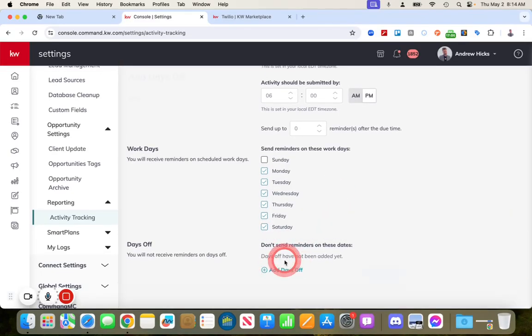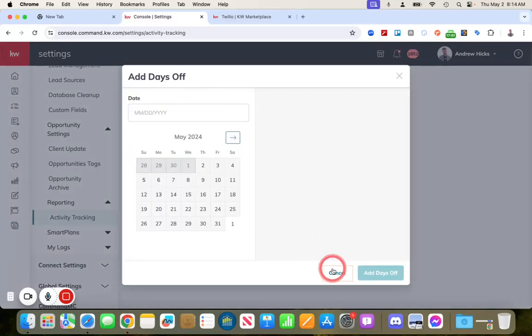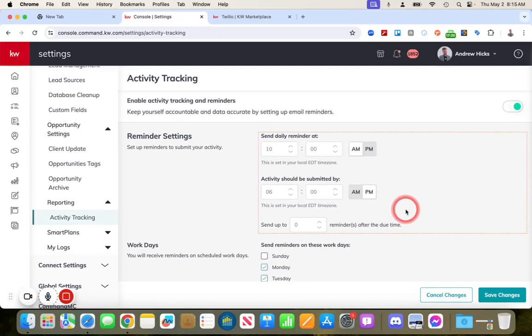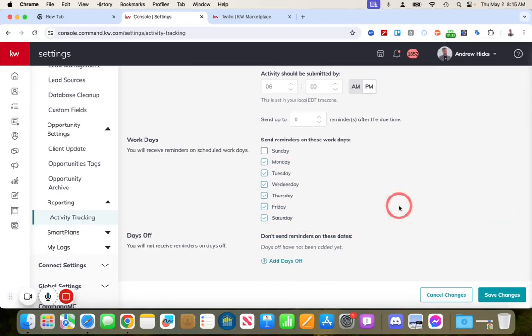You can also add days off in there, so you can add in all your holidays whenever you start working on this. You can add all the holidays in the year, the days that you're not going to be working. That way it doesn't send you those reminders on those days. This is especially useful for teams, because if you have a team of people, you can require your agents to track their activities, and there's a leaderboard.